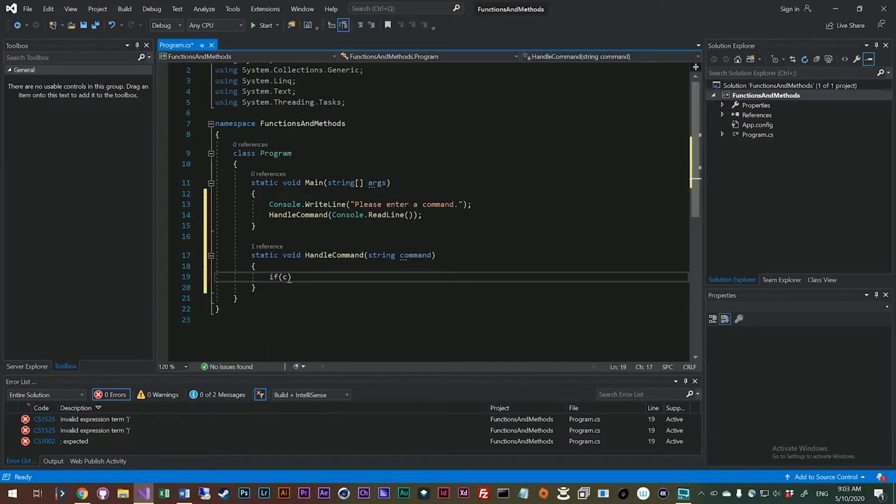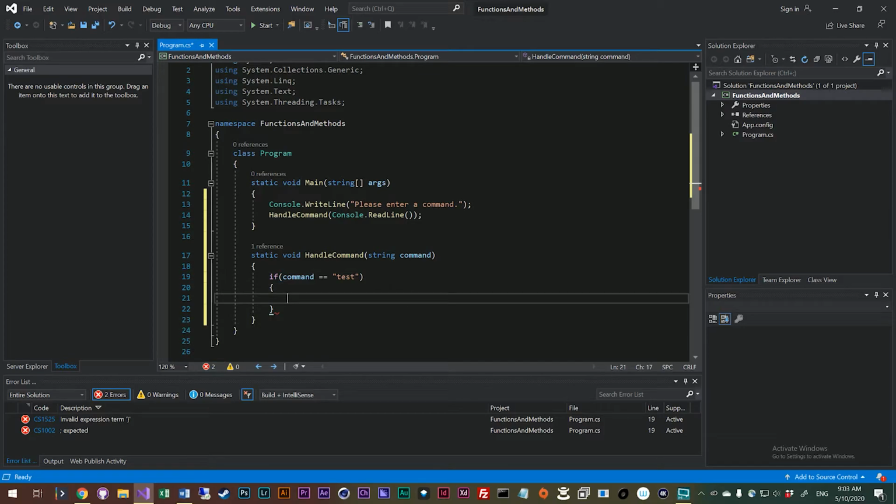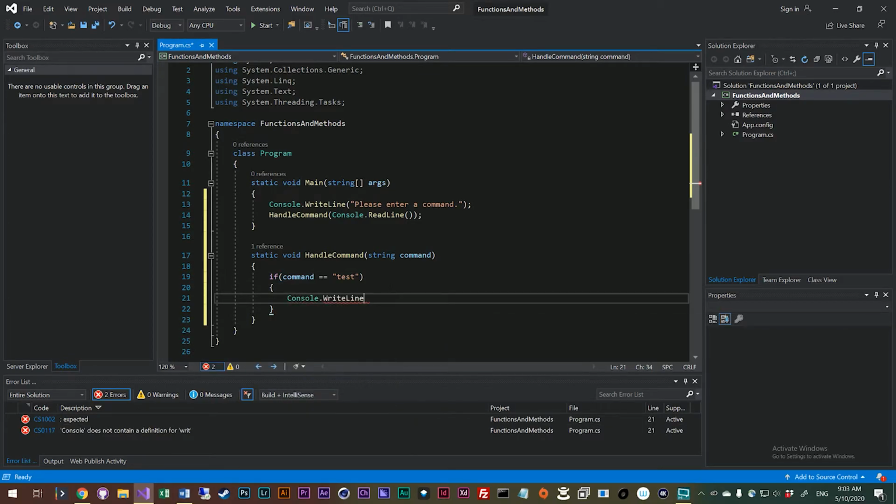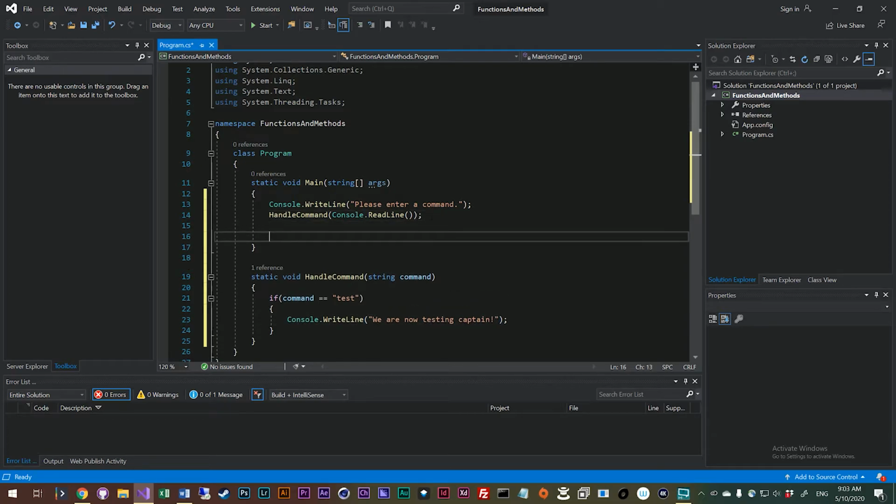And now essentially we could do some conditional logic like we did last time. So let's just say if command equals test, we will write a message on the screen, console.writeLine, "We are now testing Captain." And if we go ahead and run that, actually, before we run that, we also need to put in a console.readline to stop our application closing.